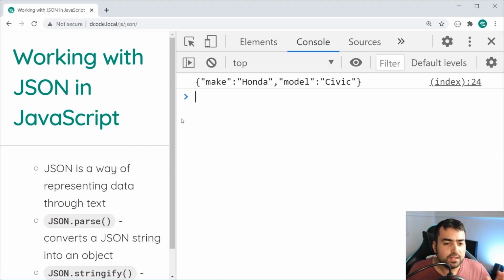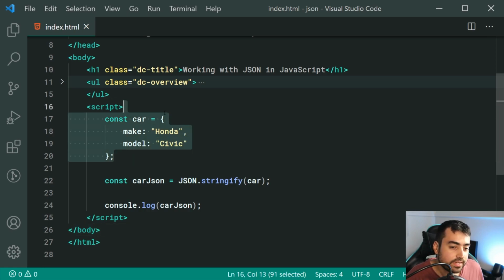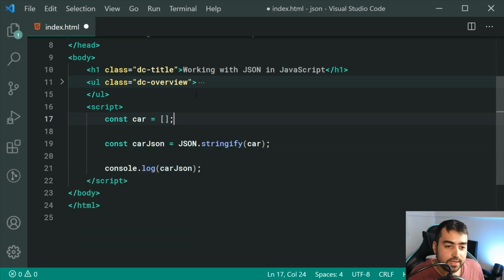So now for example, if you want to send this data to an API, whatever it might be, you can of course do so using this JSON string right here. Now, I want to show you one more thing in regards to this, and that is if you have arrays as your root object. So let's go back inside here. Let's change this object right here into an array. So we're going to say array, just like this.